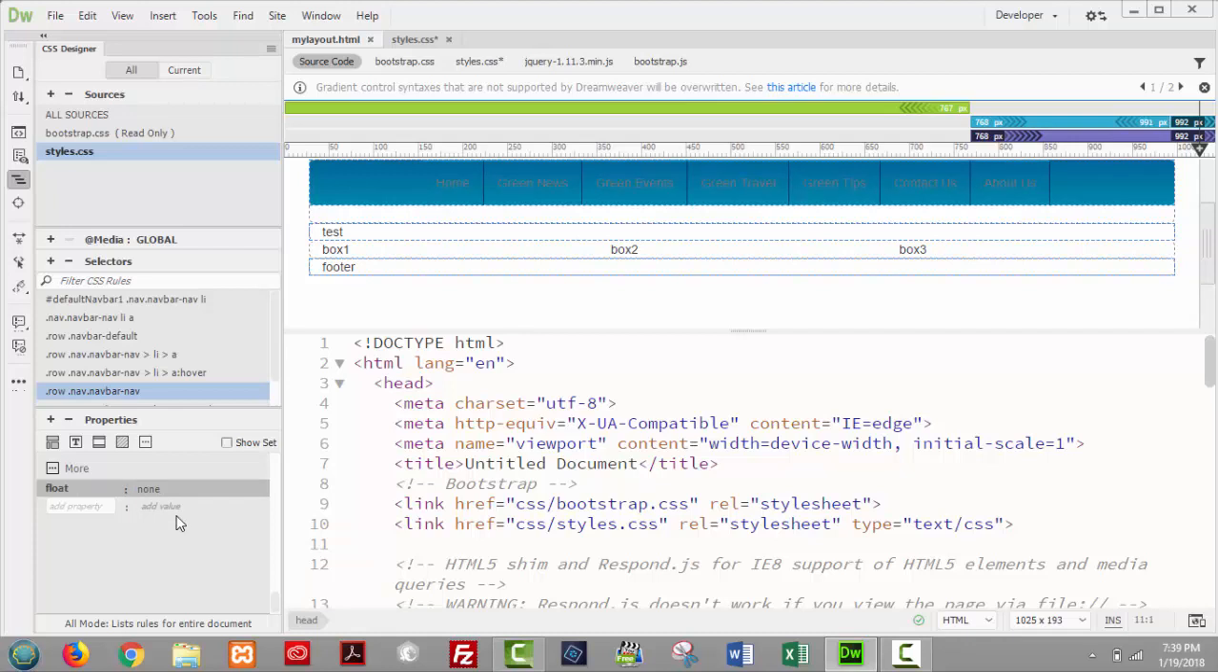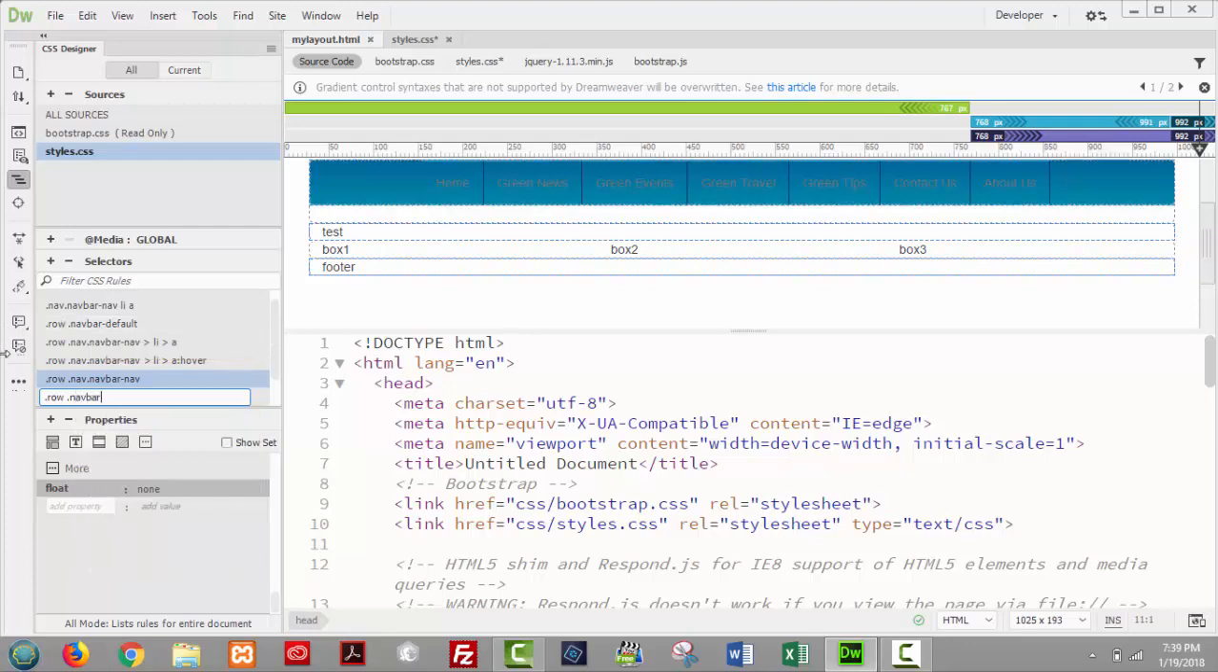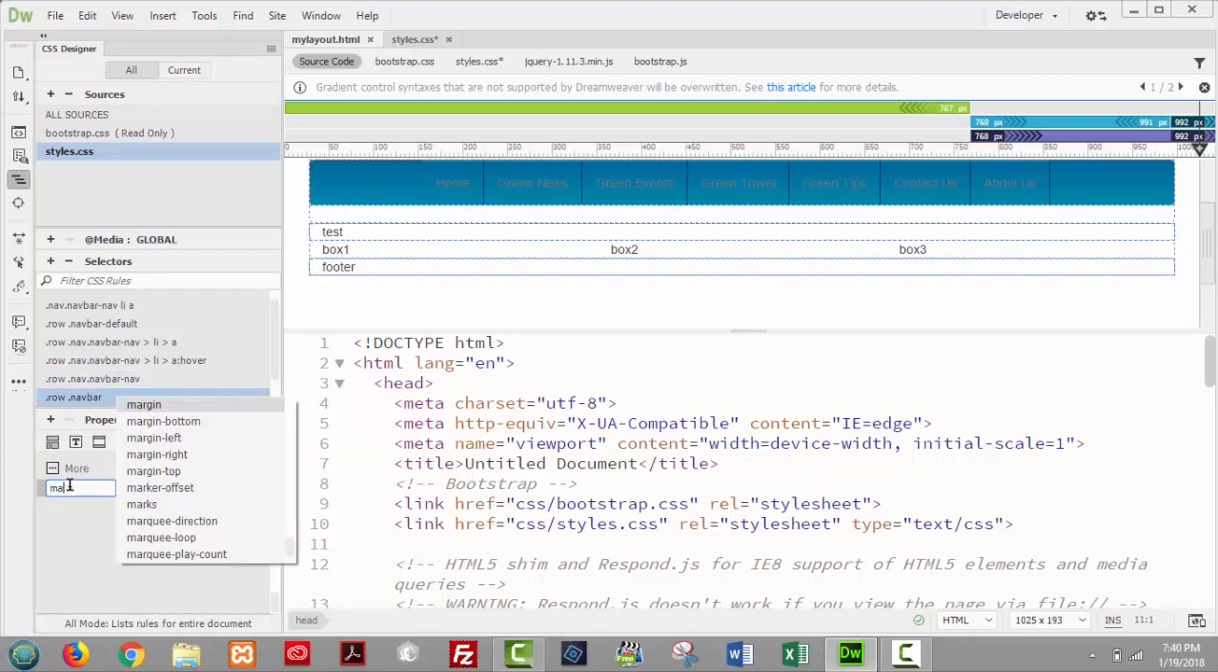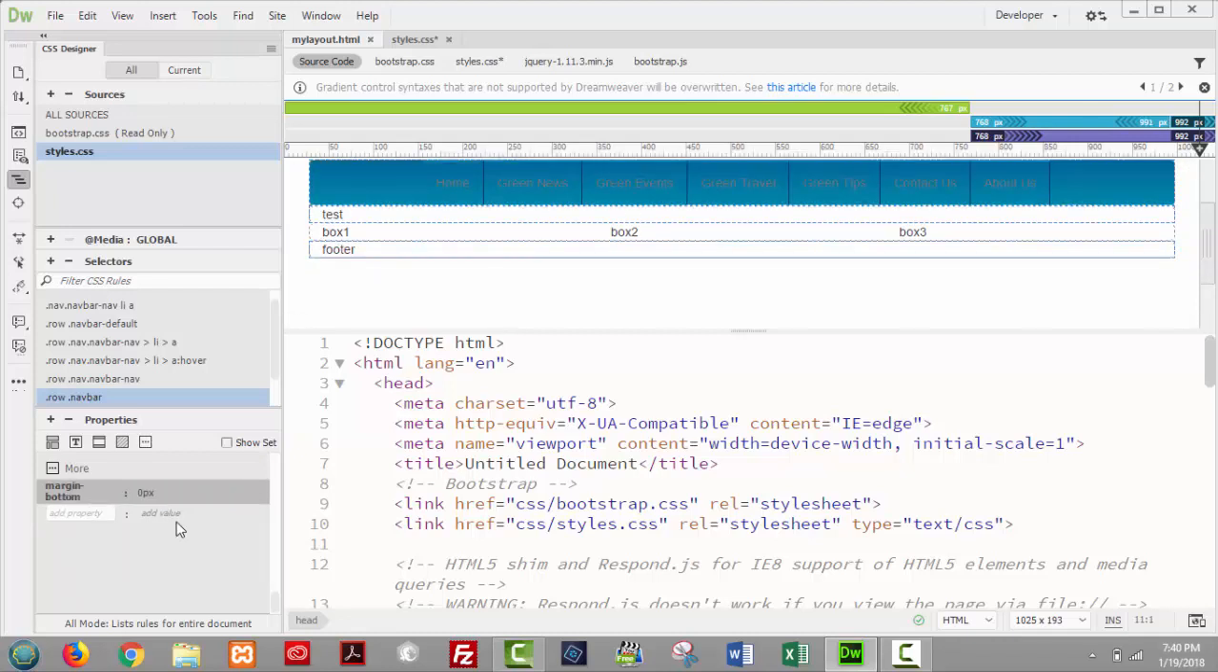And there's one last tweak we need to make. We're going to create a new selector, and we're going to call this row dot navbar. Margin bottom, we're going to change this to 0 pixels to get rid of any pixels at the bottom that a Bootstrap rule had already applied. So if you read section number 9 on page 155, it explains we're overriding that style in our CSS file.